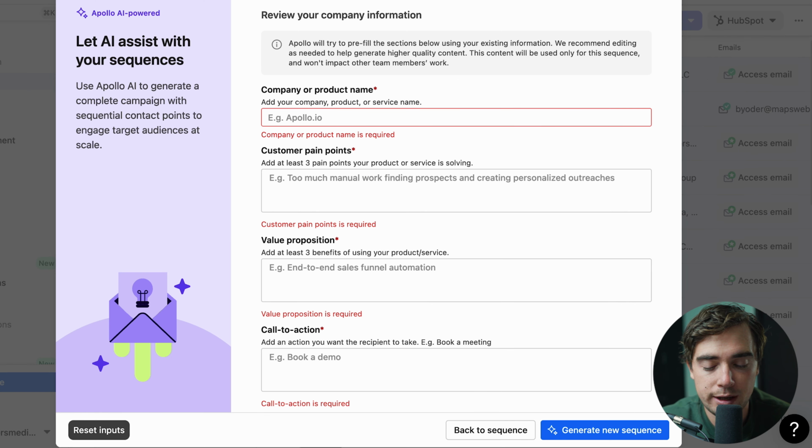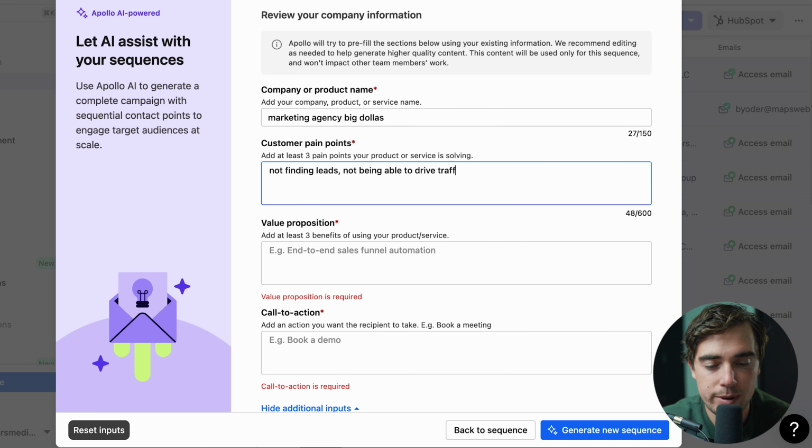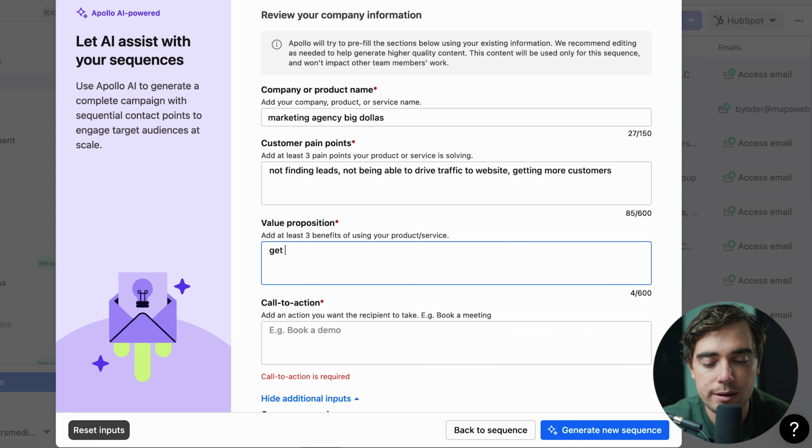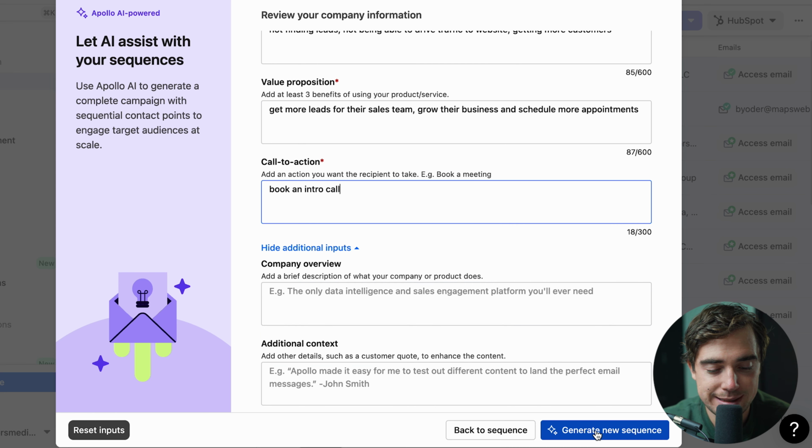Awesome. Now, when we're here, we can go ahead and customize this to what we're looking for. So our company name is going to be marketing agency, big dollars. Customer pain points are going to be not finding leads, not being able to drive traffic to their website, and getting more customers. Value prop: get more leads for their sales team. And boom, our value proposition here is we're going to grow their business and schedule more appointments for them. And the call to action with this specific email is going to be book an intro call so we can see if we're going to be a good fit for their business. Now let's go ahead and generate a sequence for us.